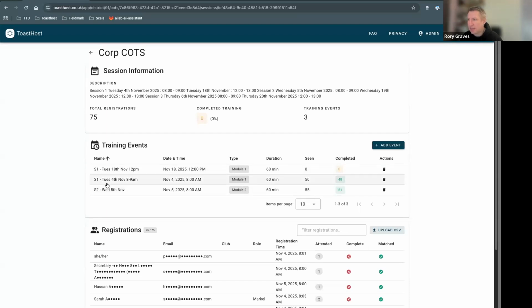So nobody can have completed the training in this corporate COTS yet because I've got 2 session 1s set up. The second session 1 will run tomorrow. So although a bunch of people have attended and completed the individual events, we haven't got anybody having completed section 3 of 3. So nobody's list is complete.